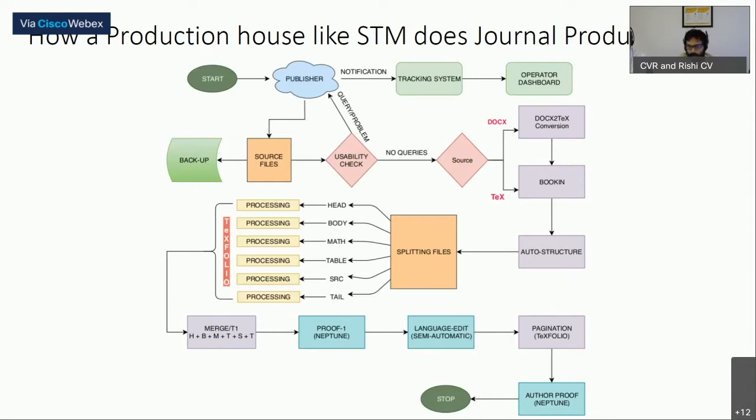Even though an article contains a lot of math references and a lot of tables, a math operator at a production house will only be bothered about the math within the entire document. Similarly, a tail operator will only be focusing on the tail part, related to references and the bibliography, and that's all they would be looking at. That's how the processing happens at STM. This is something very peculiar to us. Mostly other typesetters do not do this sort of processing.